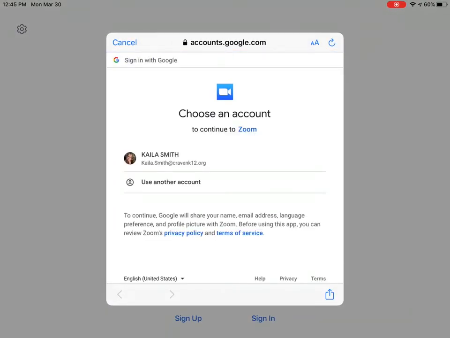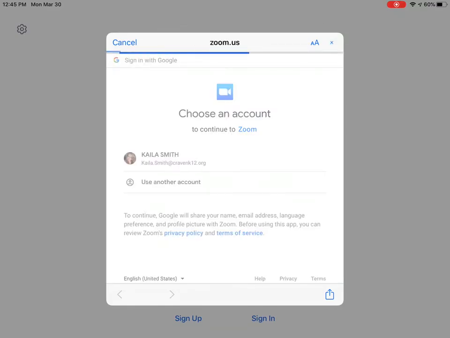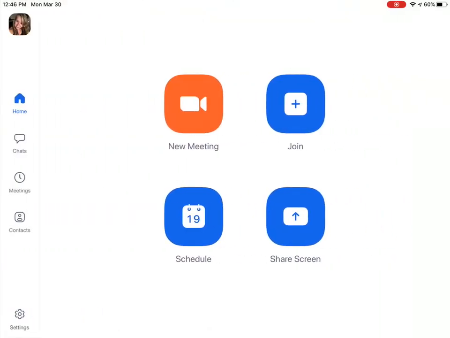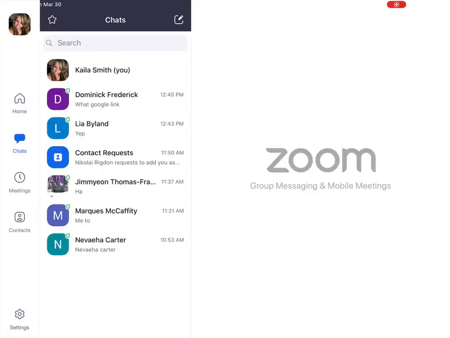When you click it, your accounts will pop up. Your Google account will pop up. You'll sign in with your email. Now you are where you need to be. So then you're going to come down to where it says chats, and you will click at the very top.